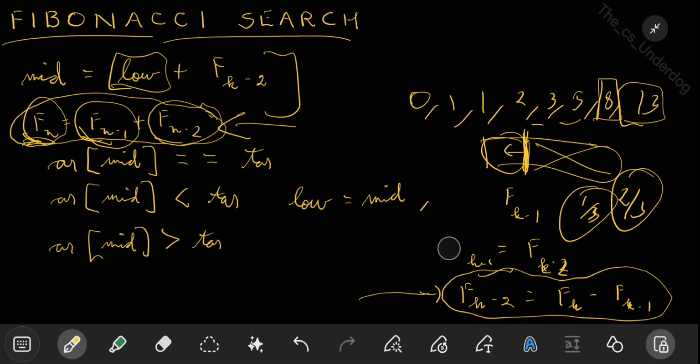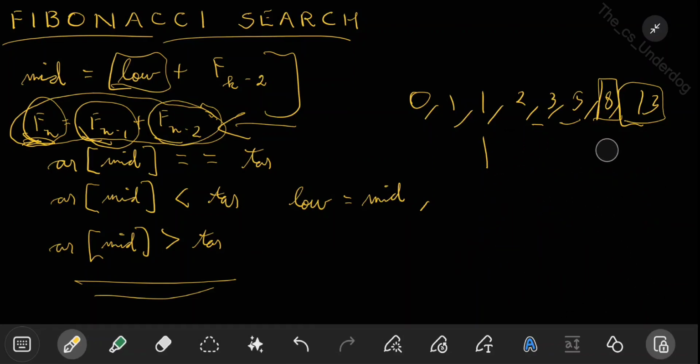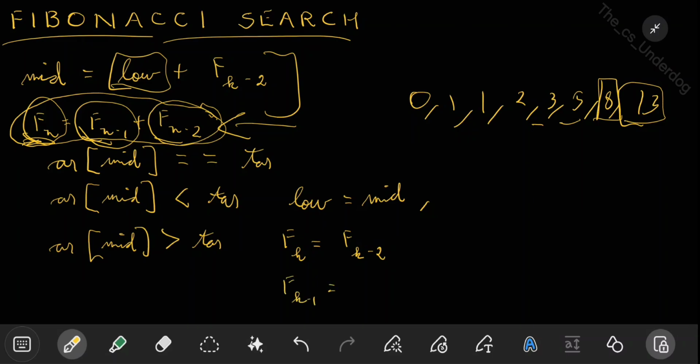You have to substitute by Fk minus 2 in this case where target is lesser. So how will you substitute with Fk minus 2? Then your Fk will become Fk minus 2. This is straightforward. But how will you find Fk minus 1? Because Fk minus 3 is required for this. For this, you will use the logic that we used previously, that is Fk minus 1 can be updated as whatever is your Fk minus 1 minus Fk minus 2.